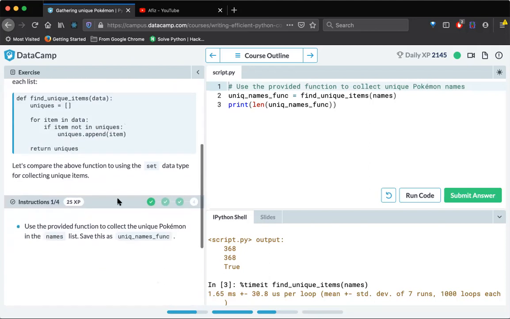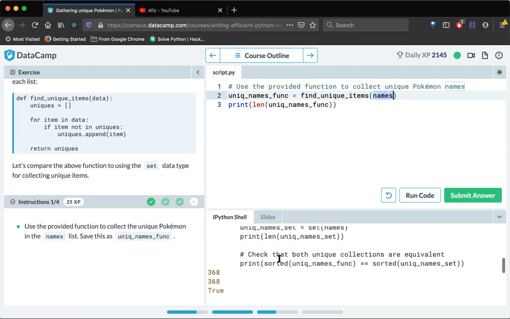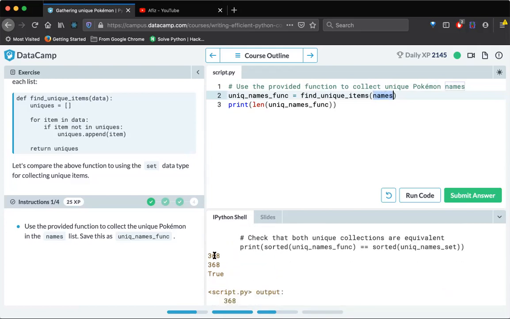Okay, so see this first one. In the first instruction, it is pretty simple. They have given a function for pulling the unique items from a given list. This function they have already provided to us. When we do that, it will give you the unique names from this names list. They have a total of 368 unique names, and that is what we have printed out here.